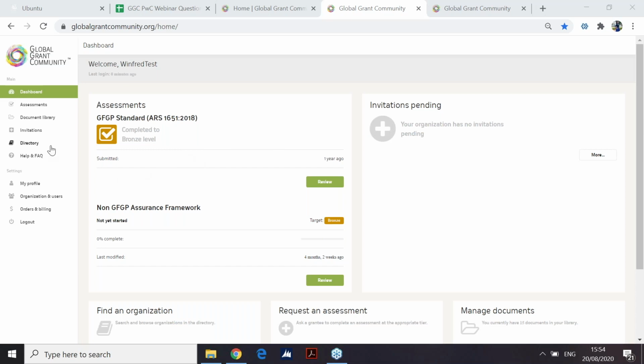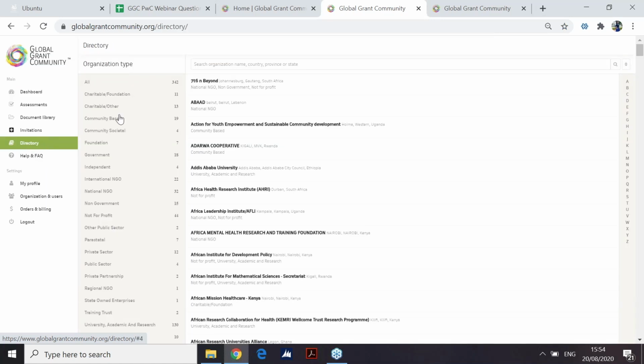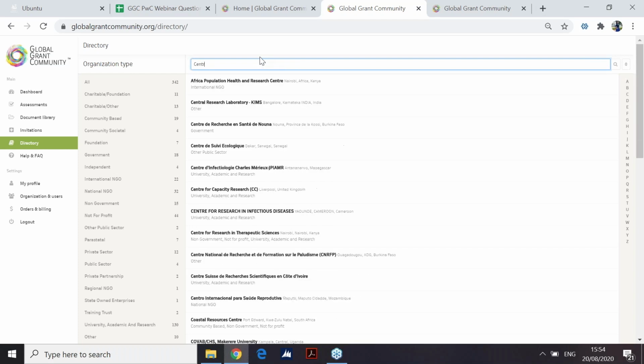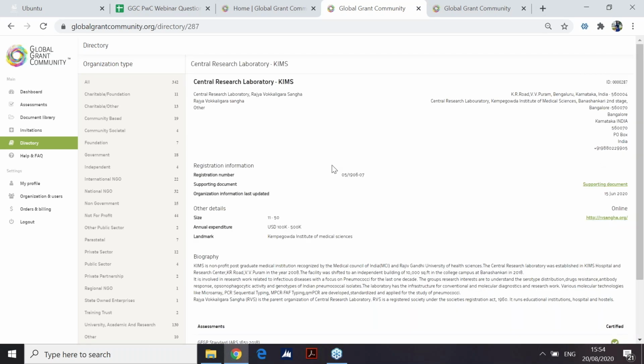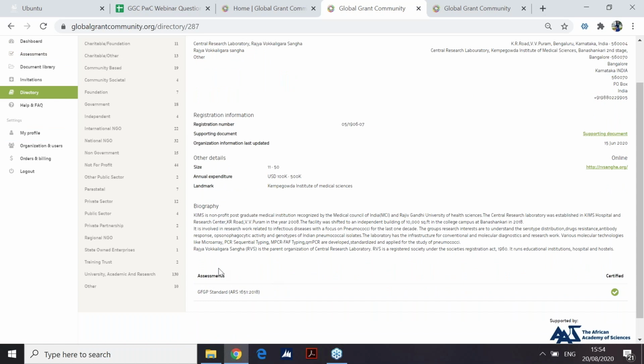By becoming a member of the Global Grant Community, you get access to the directory. The directory is a searchable database of organizations that are registered on the portal, as well as their statuses in terms of whether they have an assessment and whether they are certified or not. For example, if I search for Central Research Laboratory KIMS, we are able to view their registration details, their biography, and we can see that they have an existing GFGP assessment and that they are certified.